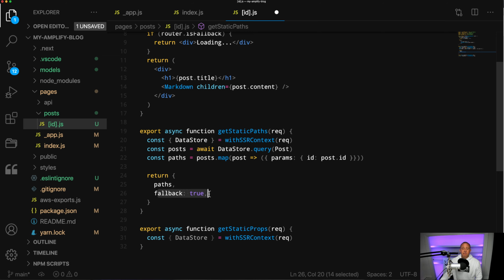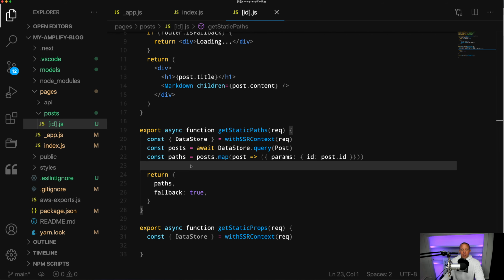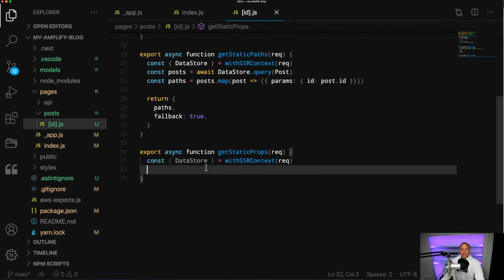And then finally, we're going to set fallback to true, meaning that we're going to build this statically during the build phase. But if we create a new post, we can still access it dynamically, and it will be created on demand. Next, we'll go ahead and jump into getStaticProps.